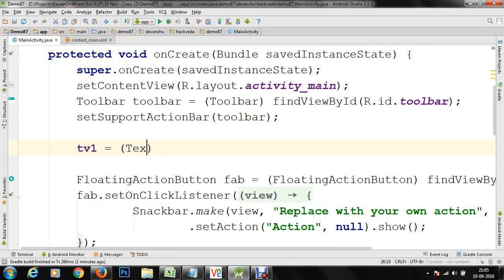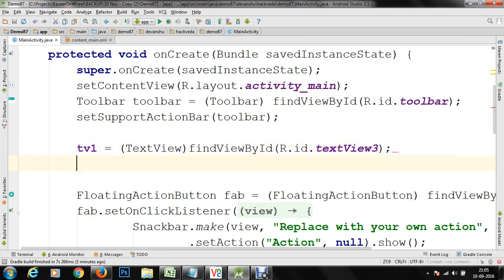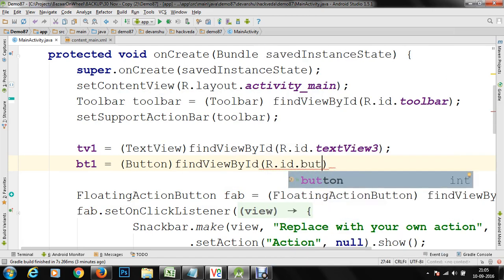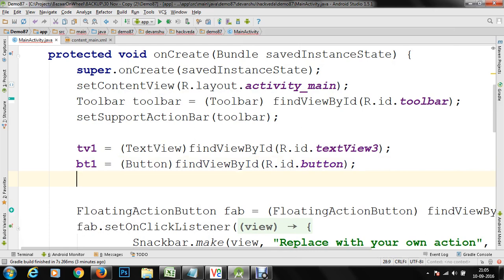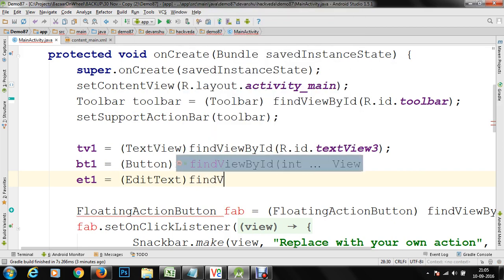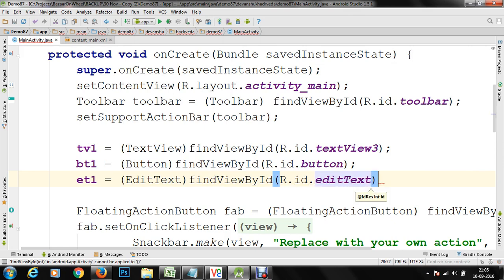So TV1 will be a text view. We're going to find the view by ID and we're going to call it R.id.textView3. Then we are going to make use of the button control. We are going to refer to the button. We are going to find view by ID. We are going to type in R.id.button. And finally, we are going to create an edit text control. We are going to typecast the edit text control. We are going to find the view by its ID and we'll specify the ID as R.id.editText.